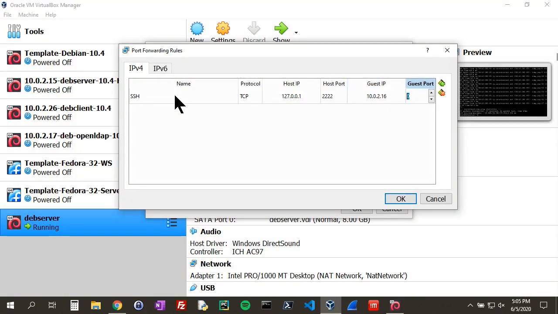And the guest port, we want to put in 22. That's the port for SSH. So the guest IP, that's the virtual machine. That's the guest. That's Deb server. For me, it is 10.0.2.16. Whatever your IP address is, you're going to plug that in there.